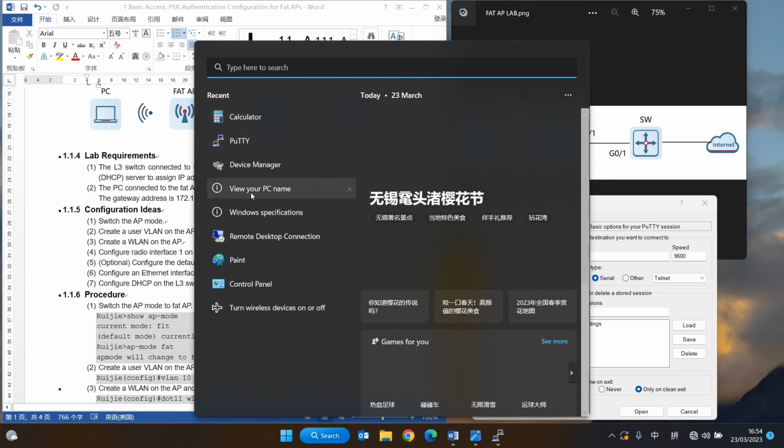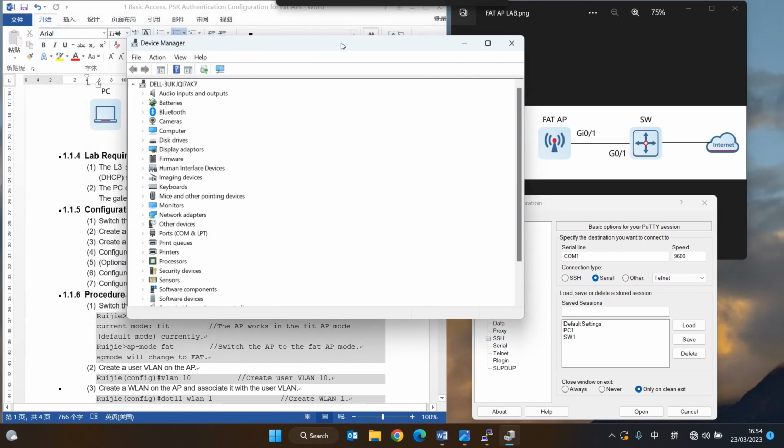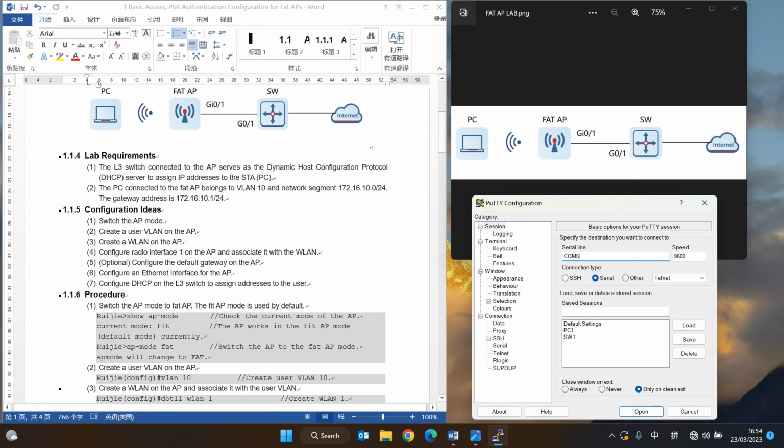In your system, you can find the Device Manager. In the Device Manager, find the ports, and you can find your USB serial port is associated with COM5. It is different for different equipment, so you should confirm it before you log in to the device. For me, it is COM5, so I just need to enter COM5 here, and the speed is 9600. For connection type, choose serial, and click open.